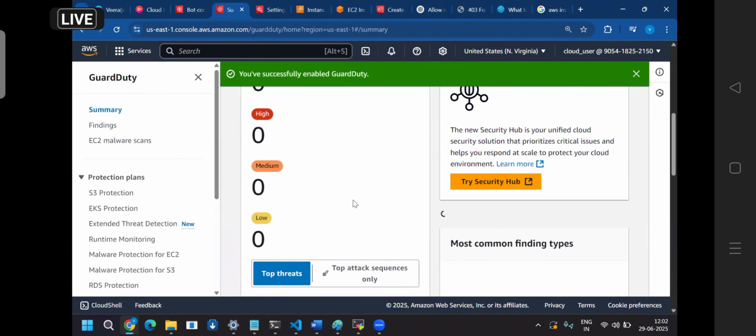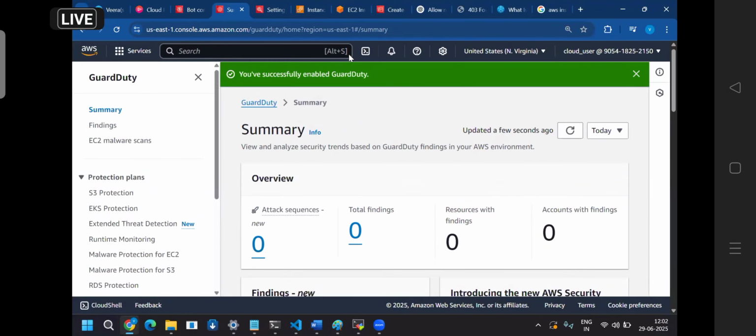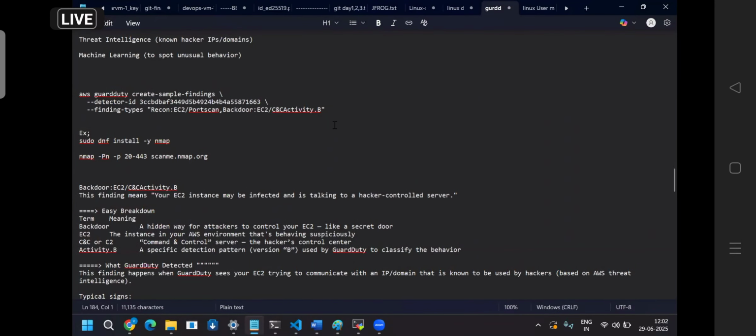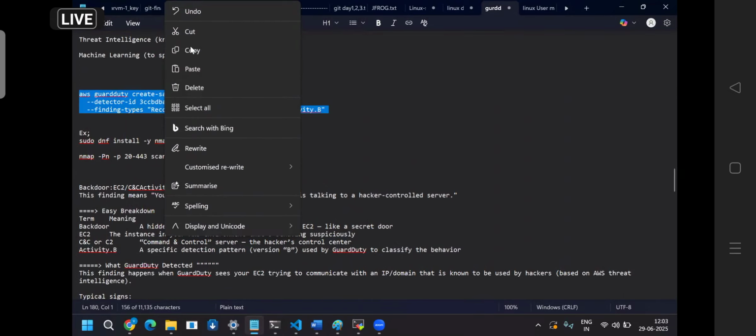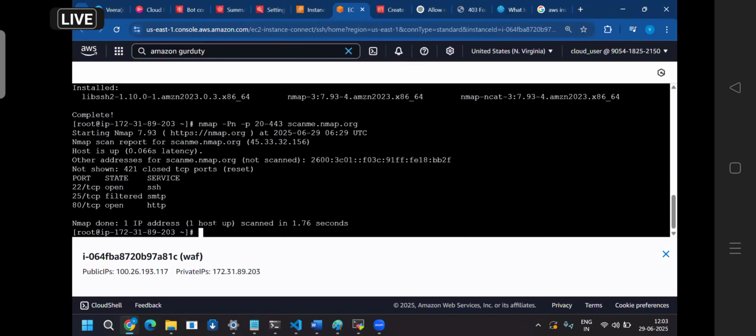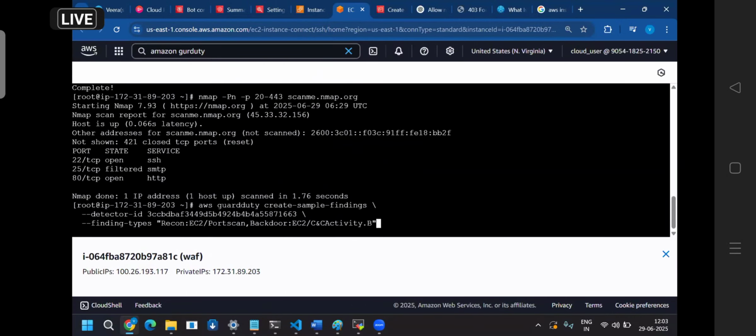So at this time, top threats, nothing is there. Okay. So I'll try to create a finding here. I'm creating some finding intentionally. So run this command. So this will create a finding type: any port scans are there? Any C&C activity? I'll explain what is C&C activity also. C&C means command and control. So if I run this, here I need to change the detector ID.